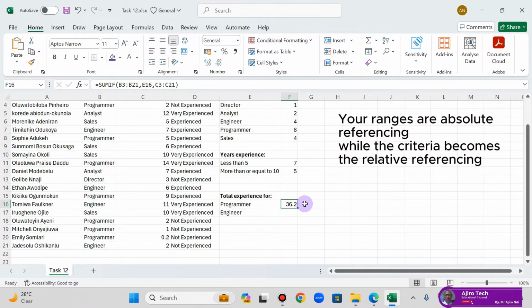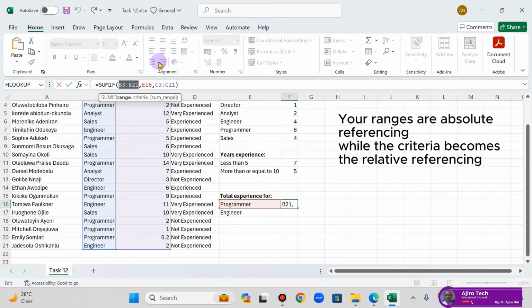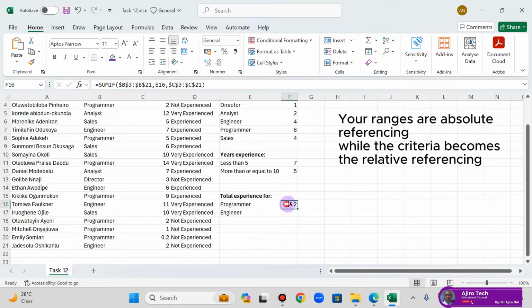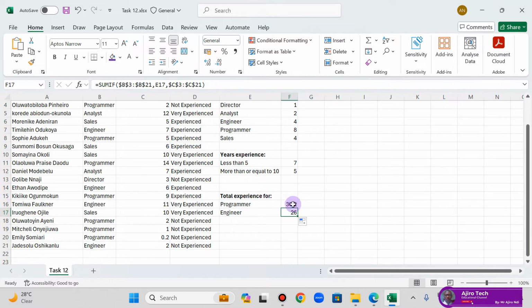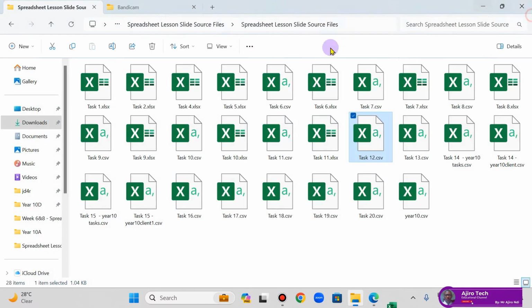If I replicate, it will probably give me an error because your range must be absolute. What changes is your criteria. Please take note. Your range is your absolute. What changes is what? Your criteria. So I'm going to highlight this, and I'm going to do Fn plus F4. I'm going to do the same thing here, right? The range here, Fn, F4, hit enter, and I'm going to replicate down. So now we have it. So you can see that what is changing here is the criteria from E16 to E17, right? So I can save this and I will close it.